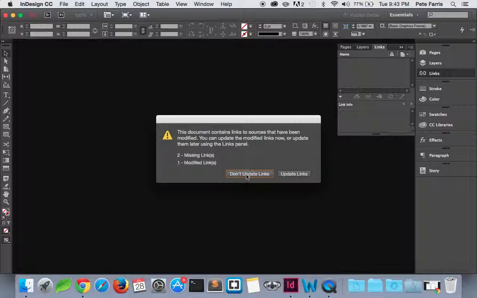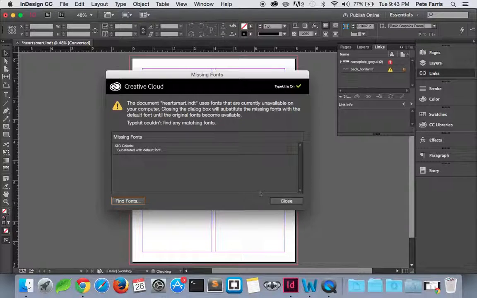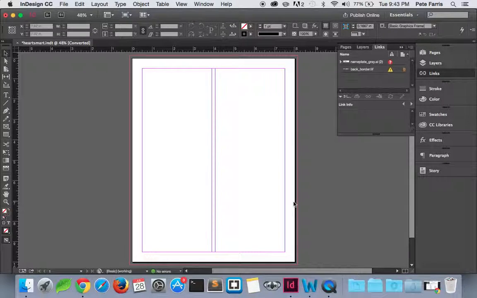And again, same warning, so we're going to not update our links. And we are not going to find the font as of now. So here, same file, but you notice this time that we actually have our heartsmart.indt file, and we can make changes to the template and know that they'll be saved for all future versions of the template that we use. So, to start, we're going to relink our links over here.